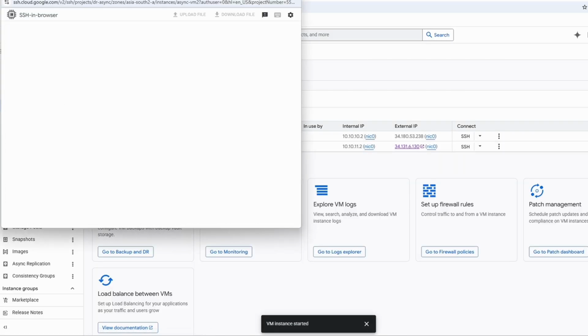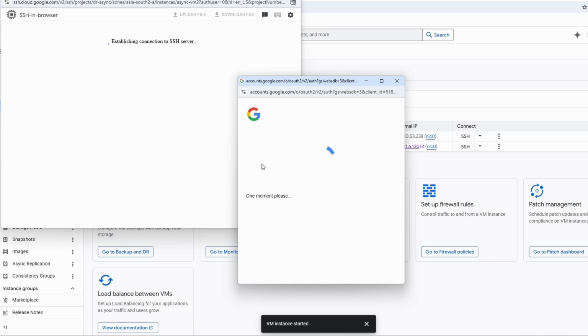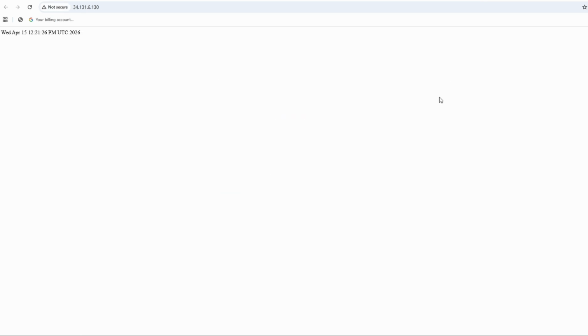So let's SSH and start the Nginx server. This is the new machine, and you can see the 34 series IP. Just refresh, yeah. It's showing the 130 and the time is this one.